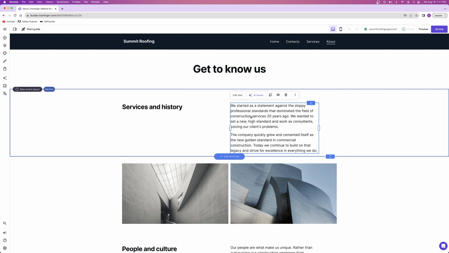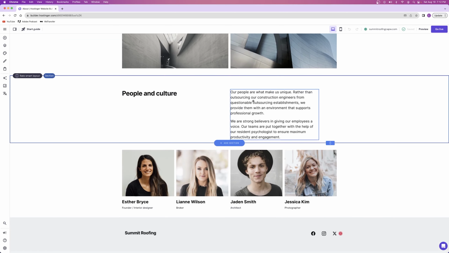So again, you guys can change your services and history, I guess. This isn't actually an about paragraph. Maybe down below you have your people and culture, so you can talk about people here.